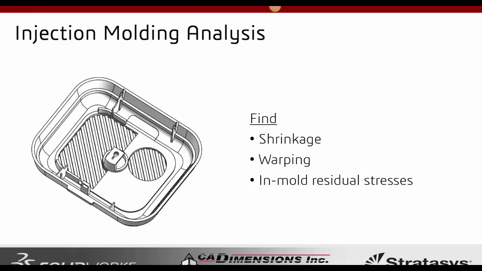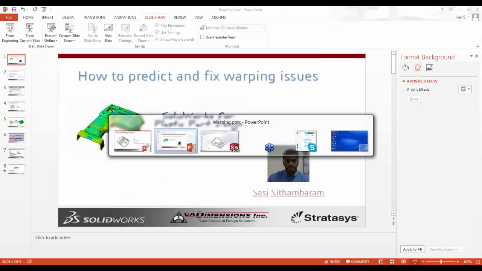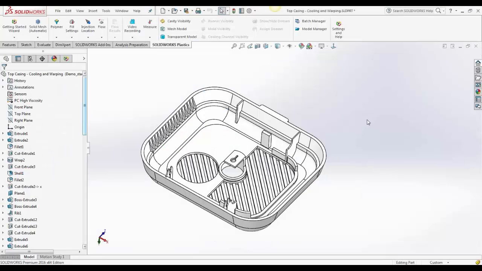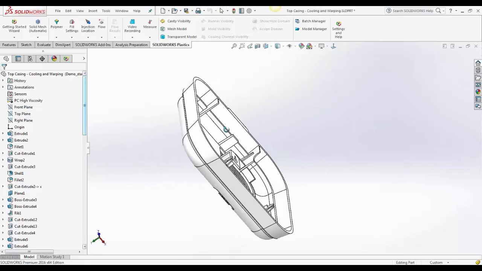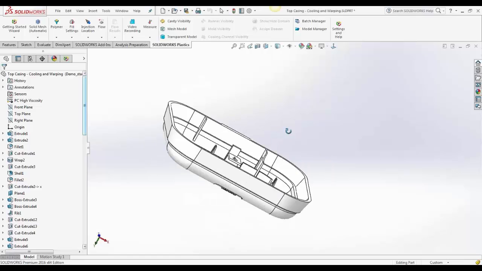The goal for this analysis is that I want to find what the shrinkage is, I want to see what the warping is, and then perhaps even see the in-mold residual stress, which is what is really causing the warp in my part. So let's jump to SolidWorks. Take a look at this. So this is my part in question that I mentioned. This is a plastic part.